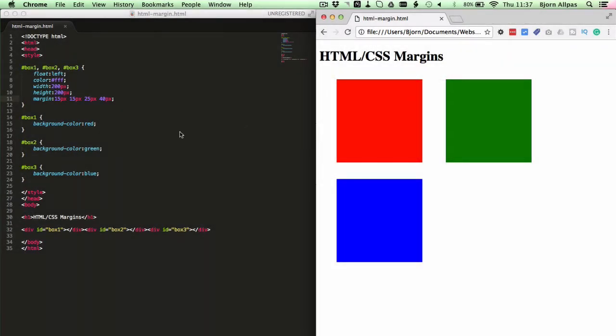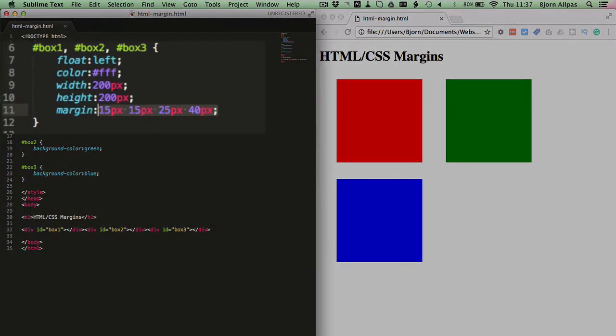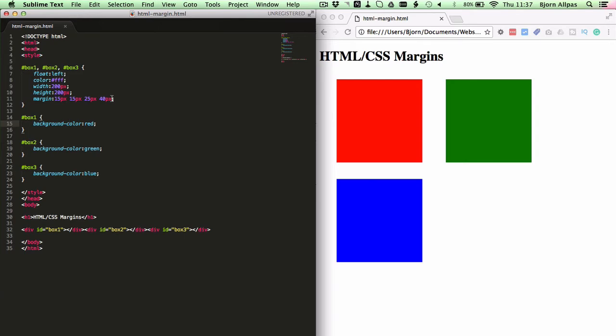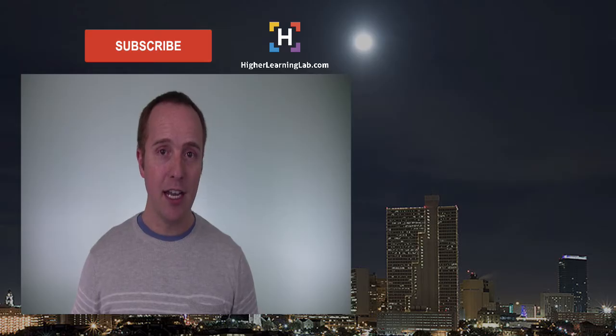So that's how we do margins with HTML and CSS. It takes a little bit of practice, especially learning which order they go in when you use this shorthand format. But just remember the word trouble, and remember the consonants in that word and the order they appear in. And then you should have a much easier time mastering the correct order of the shorthand margins. And that's all there is to HTML margins.